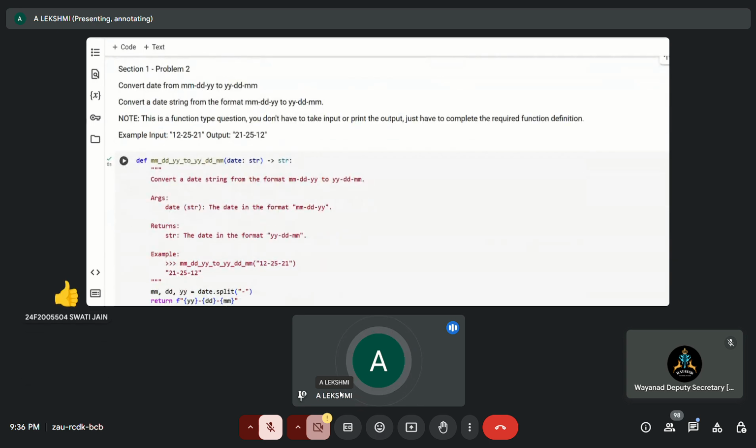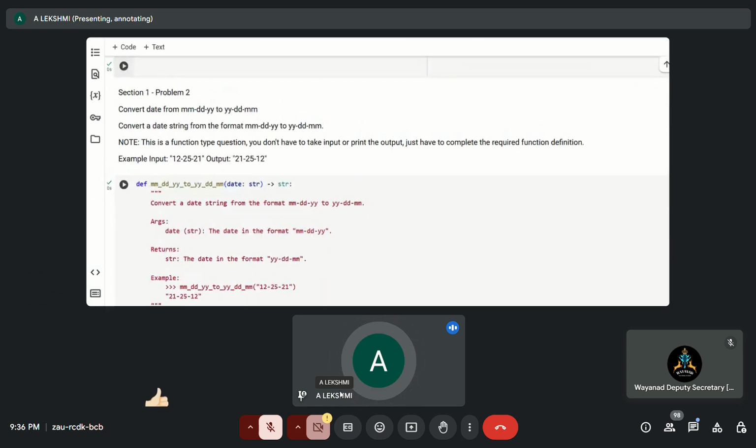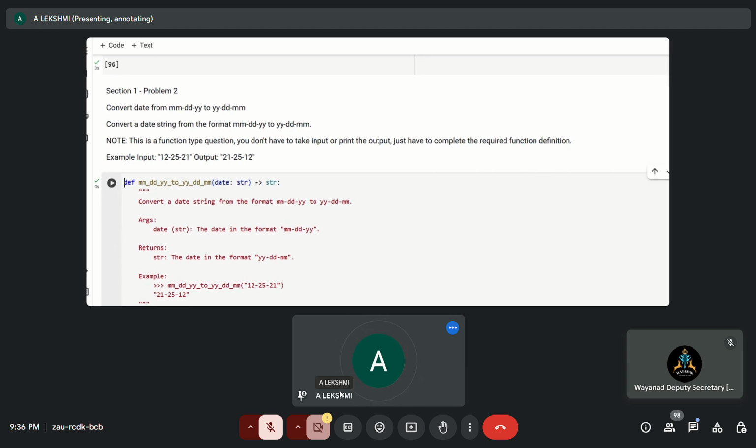Okay. Now coming to section 2. It was a very simple question, right? Now the next question in section 1 is: given a string date, a date in the string format mmddyy, you have to convert it into yydd. So they have given the format already, how the input and how the output should be. And they have also mentioned that it will be in the string format, right? So also read the note they have given.